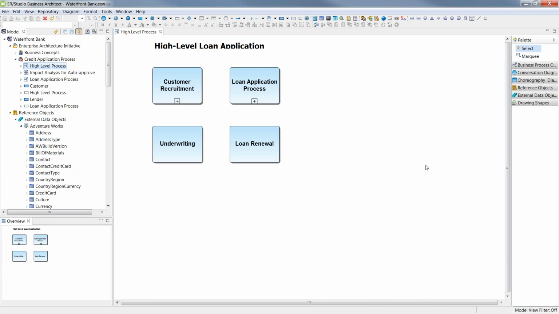This one is also in your sample models. This is the waterfront bank example. And in this example, we've showcased business process models as well as the conceptual models. And we've imported a data model in from Data Architect, which is what this AdventureWorks database is, that allows you to be able to access different tables and drop them onto your BPMN and your conceptual models.